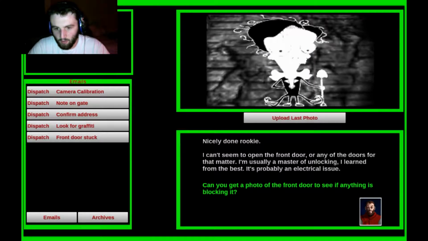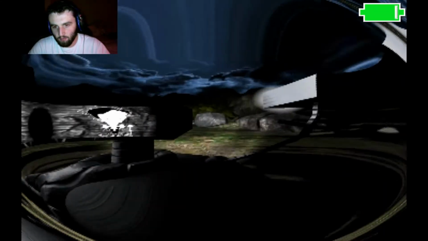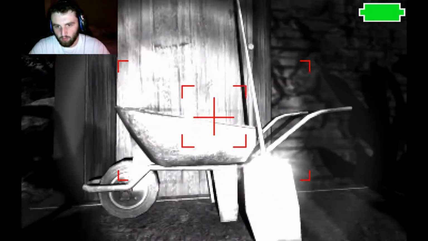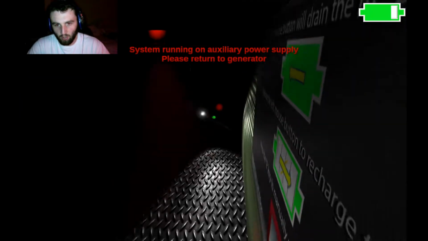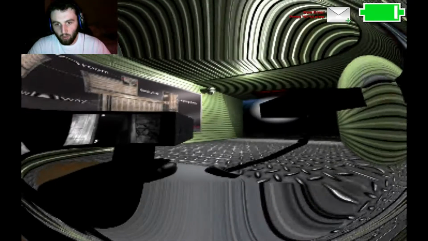There you go. Get a photo of the front door and see if there's anything. Yeah, so I could take a picture of the... Ah! Okay, I don't want to use that up too much. Car! What the hell was that? Please return to the generator. Holy crap a moly. Oh, no! What the hell?